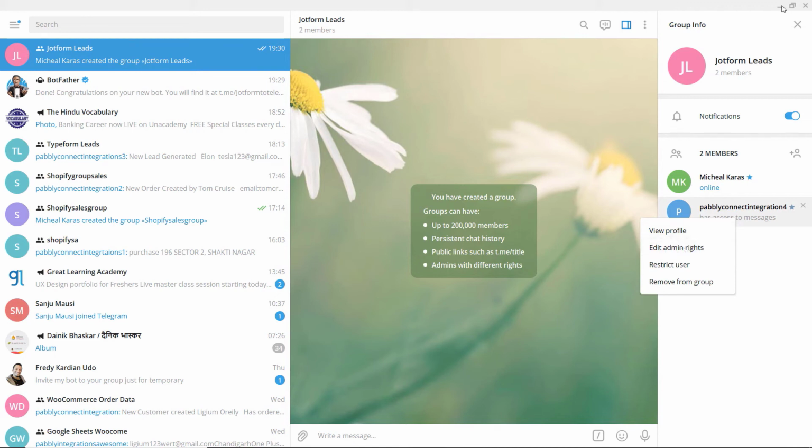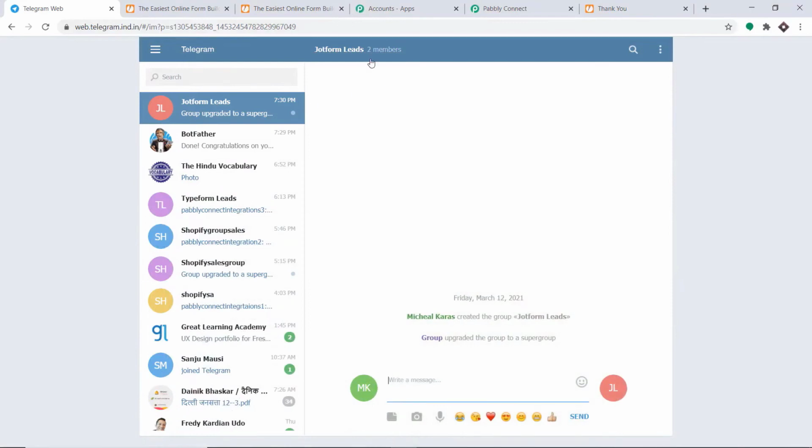Excellent. So I'm going to minimize the desktop version of this app. Okay, I have minimized this. Okay, so at present there are 2 members.